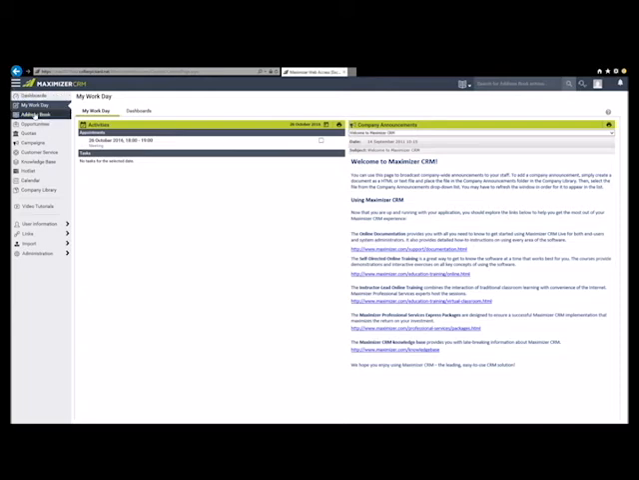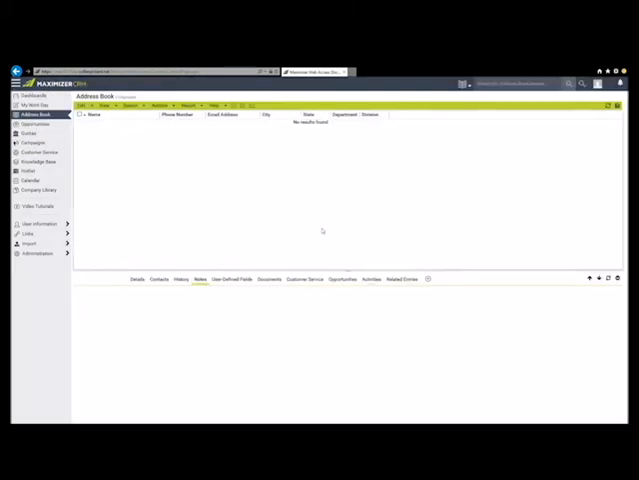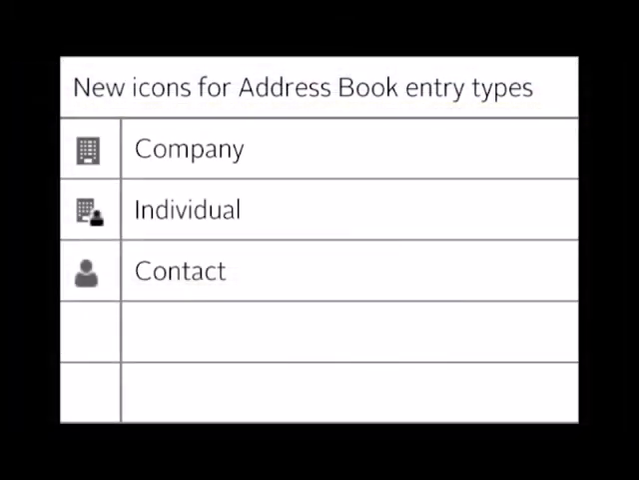Let's take a look at the address book now. As you can see, the layout is the same as in the previous version. However, the look and feel has been completely updated and streamlined. Notice that there are new simplified logos for each of the address book entries.